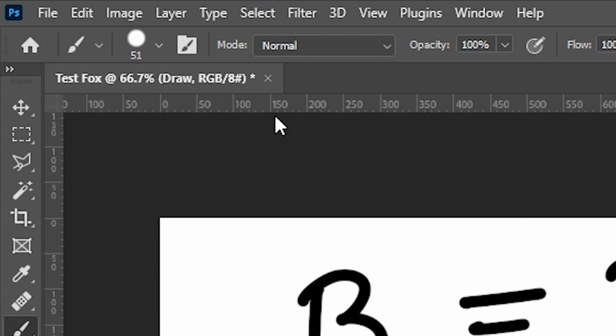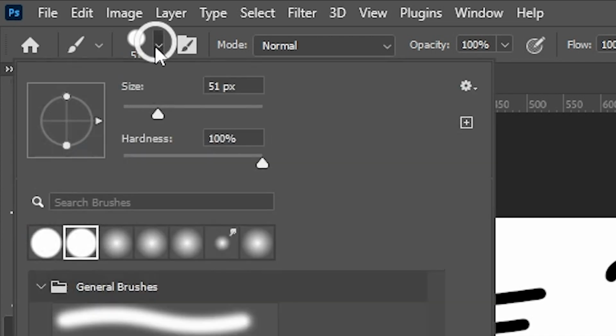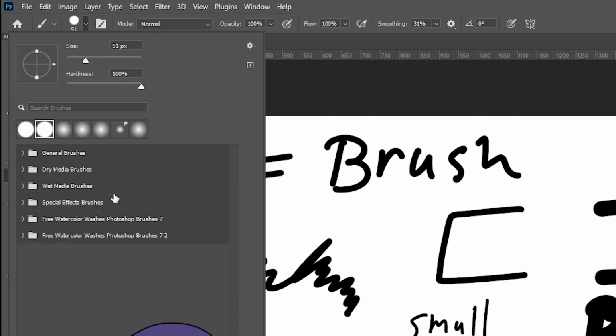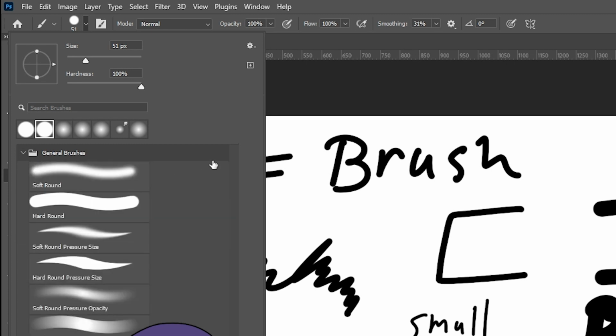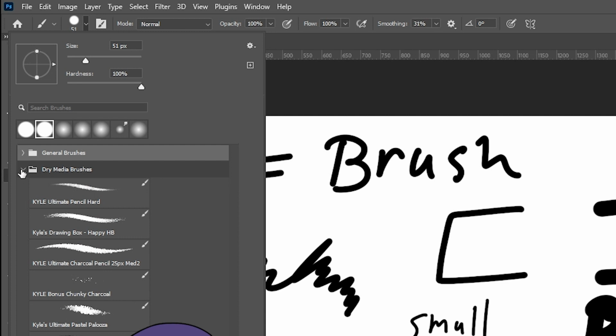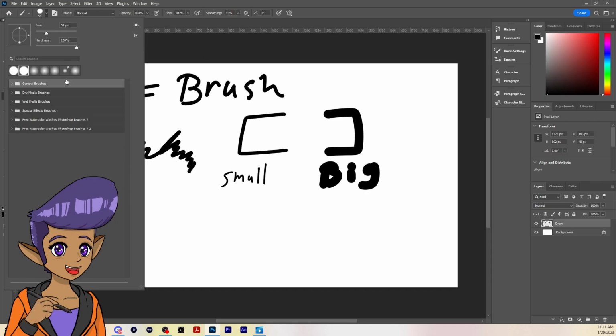You can also change the brush type at the top here. If you click this circle with a number, you could press the little triangle next to it. It looks like a carrot. I don't know what they call it. Like a triangle looking thing. And you have folders filled with brushes. We have general brushes. Close that. Open this. We have dry medium brushes. We have media brushes. The sky's the limit. And you can install your own brushes.